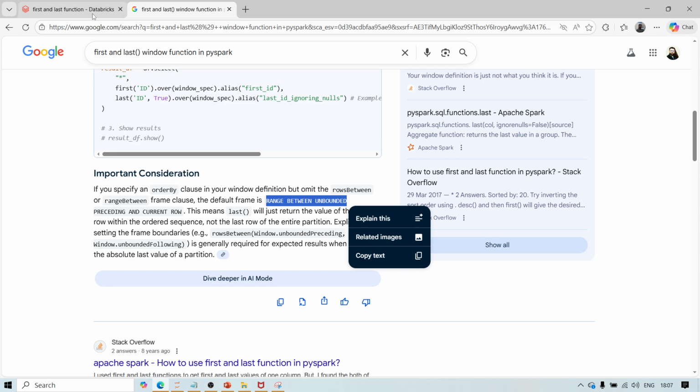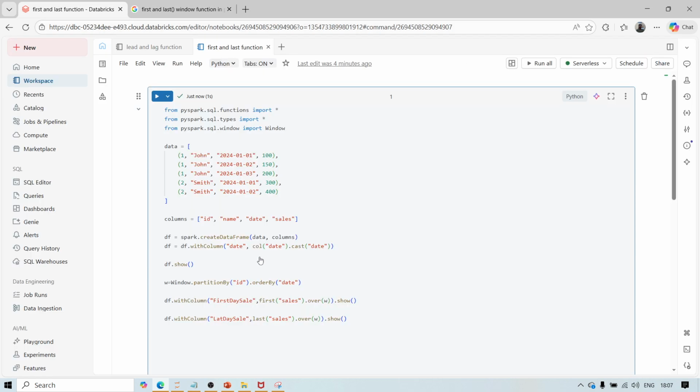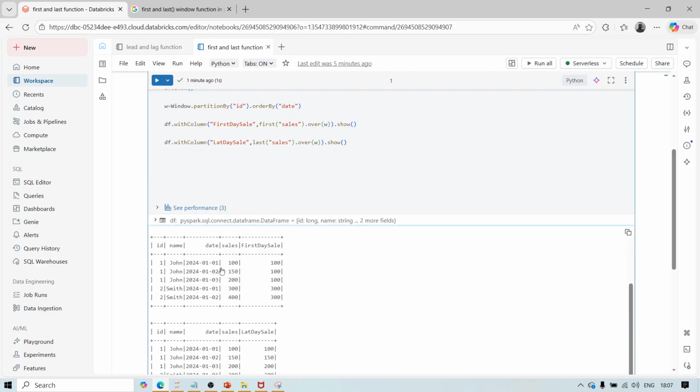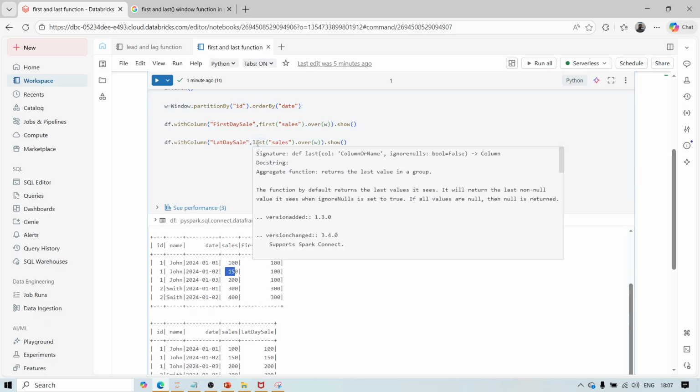So basically what it is trying to say is that if you specify the order by clause here, by default it considers the first unbounded preceding and the current row. That's why it's showing the last day sale. This one is the last day sale it's showing. So in the next video we can see how it works: first is working, but for last we need to see how the last function works.